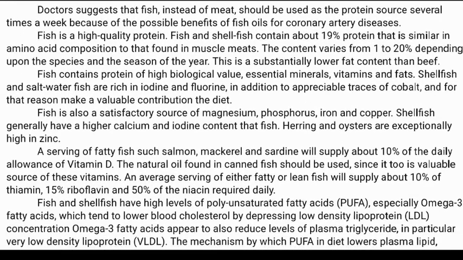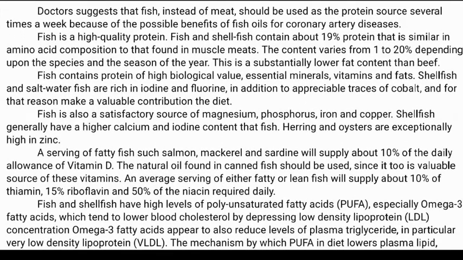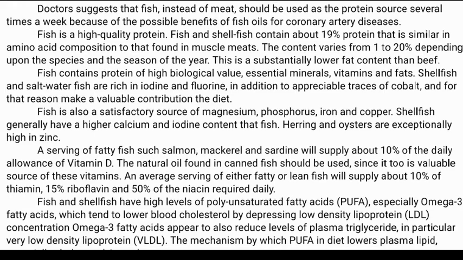A serving of fatty fish such as salmon, mackerel and sardine will supply about 10% of the daily allowance of vitamin D. The natural oil found in canned fish should be used since it too is a valuable source of the vitamins. An average serving of either fatty or lean fish will supply about 10% of thiamine, 15% of riboflavin and 50% of the niacin required daily.